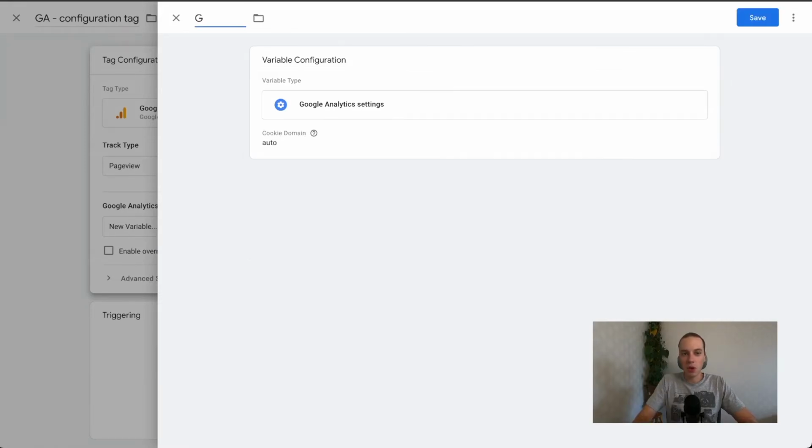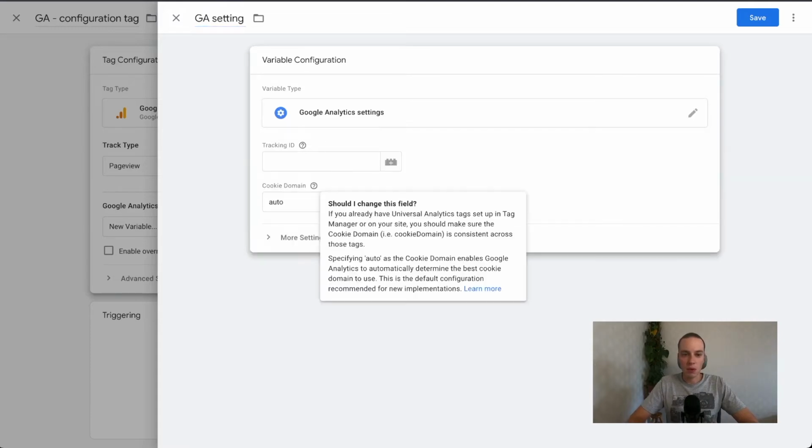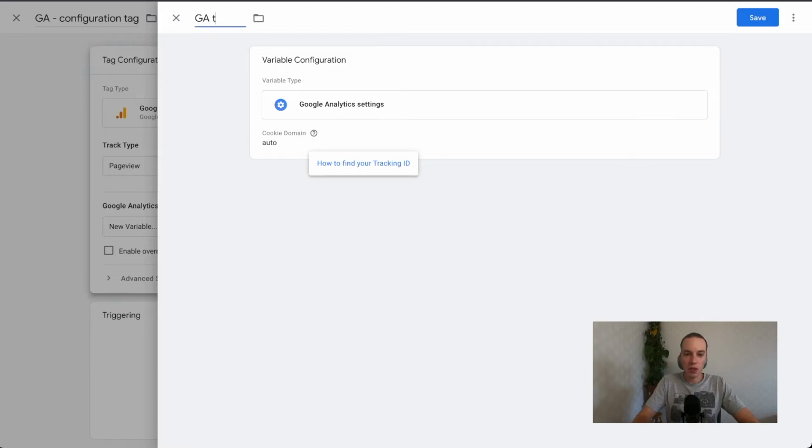This I'm going to call GA setting, just as an example, or we can call it GA tracking ID.